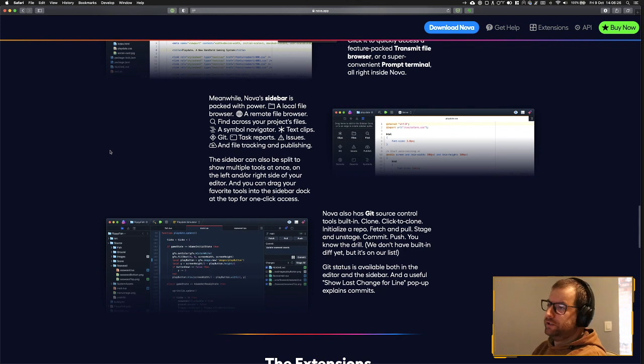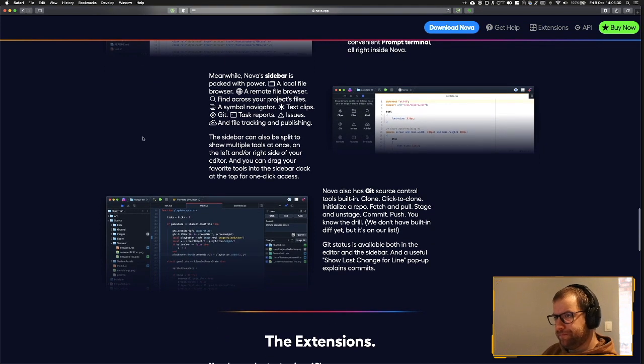So far it's cool, but it's nothing that I wouldn't expect actually. Sidebar can also be split to show multiple tools at once on the left and or right side of your editor.